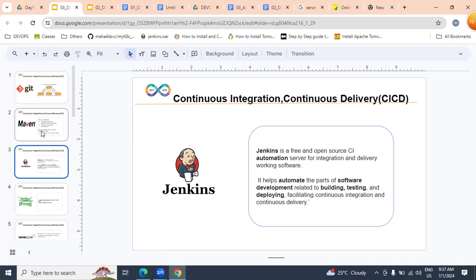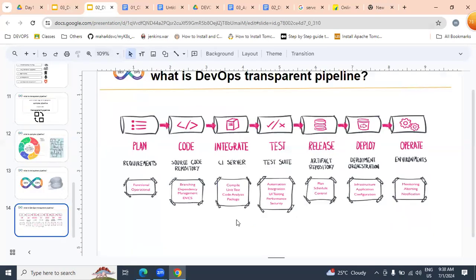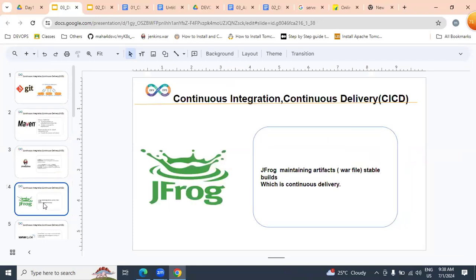With the help of Jenkins, we can automate on top of Git. With Jenkins, we can execute and integrate all developer source code, execute the test cases, make working software, and deliver it. The CI/CD process is what we can implement with the help of Jenkins. Once it is implemented, where exactly can we deliver the working software? Into JFrog. We deliver through CI/CD, continuous integration and continuous delivery, working software into the JFrog server.